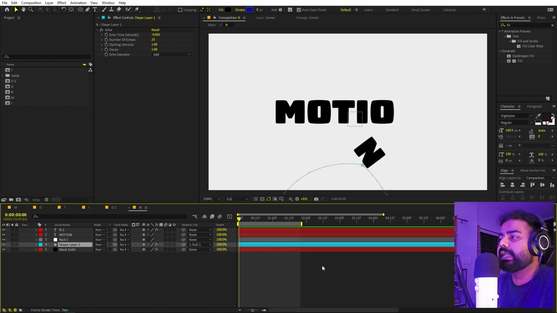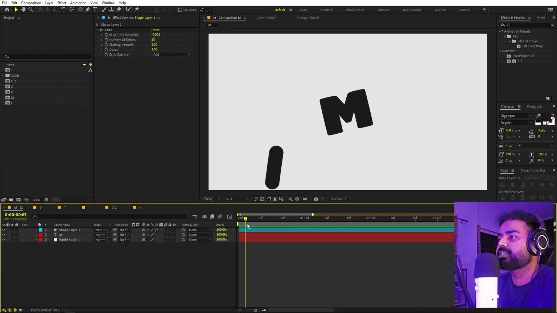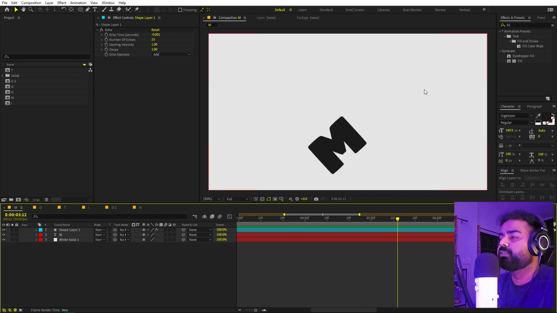So this is how you can have your last character simply bounce back from this ball and go to its original position. Now this is exactly the same thing that we did over here, but instead of moving it randomly to this point, we just moved it to wherever we want our last character to be.